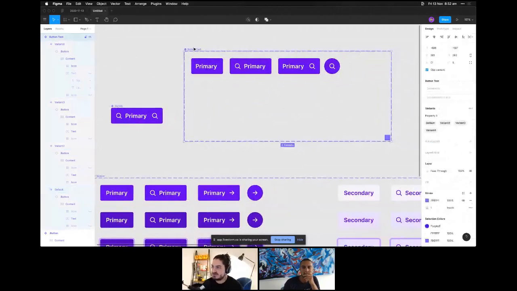In this button test, we have default, variant 1, variant 2, variant 3, and 4. So we can change this to, what did we say, I think it was just icon before. So we can say no icon, we can say icon before, and then icon after, and then icon only.